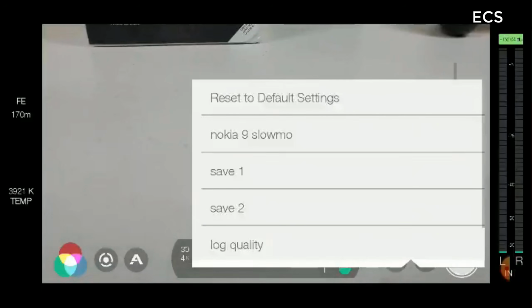Now you have your presets. I got my presets here. As you can see, log quality, and I'm gonna talk about log a little bit here in this video.